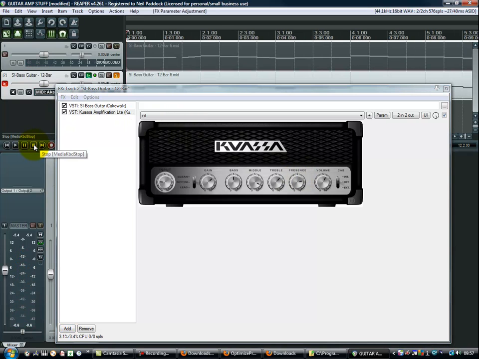Let's shut them up a minute. Right, so that's pretty much it. Wow, we're nearly 7 minutes already. So what did we do? We downloaded Kuassa, wish I could say it properly. We've stuck it next to the bass guitar that already had a track allocated to it and a MIDI file of a walking bass line on. And we've literally just added it to the same track.